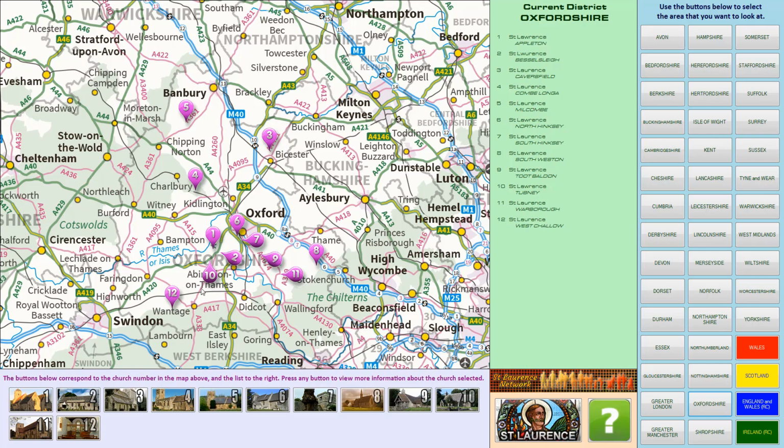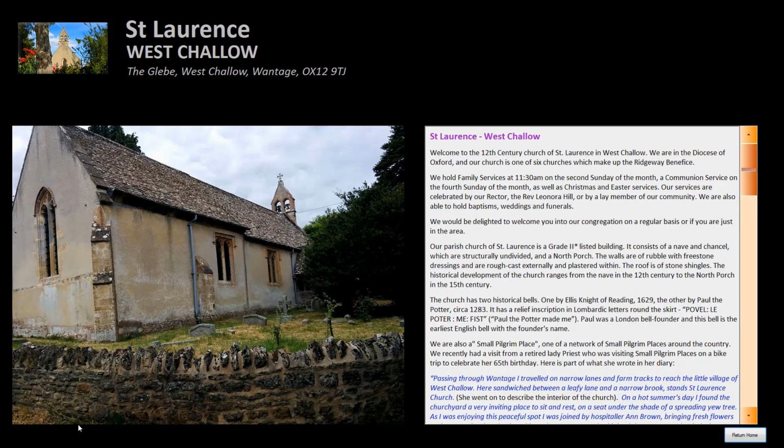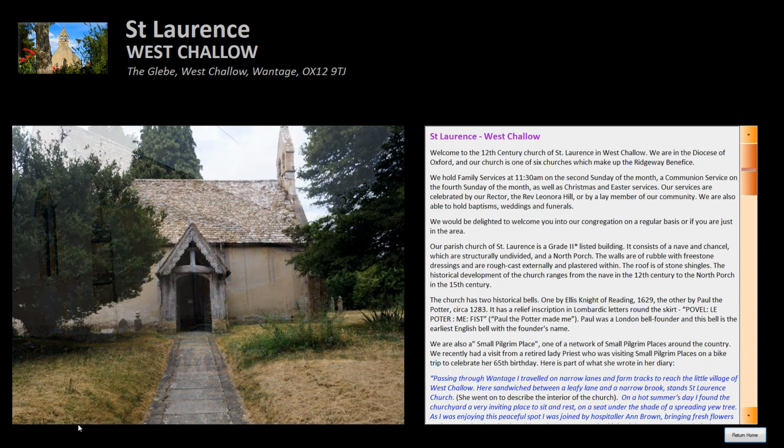So we're going to look first, say, at number 12. Number 12 is West Challow. Where is West Challow? Well, if we look on the map here, we can see that it's in the area of Wantage between Swindon and Reading. But let's just have a look what happens if we click on it. Okay, as soon as we click on it, it will load up a screen specifically for West Challow.